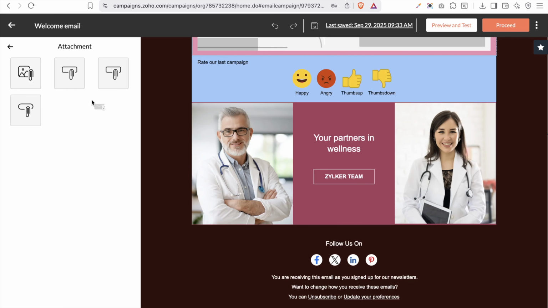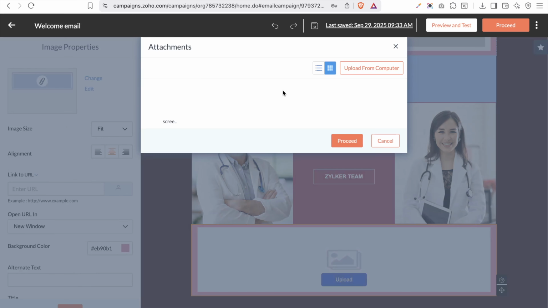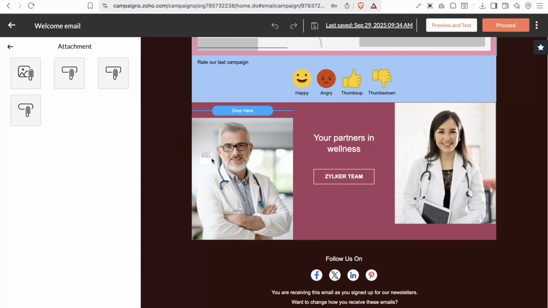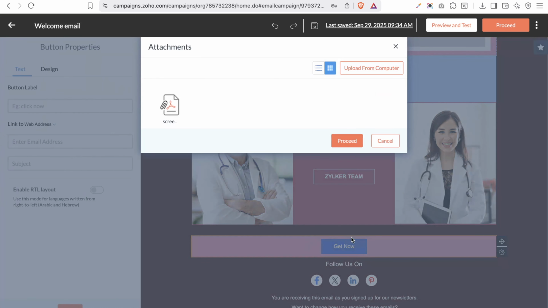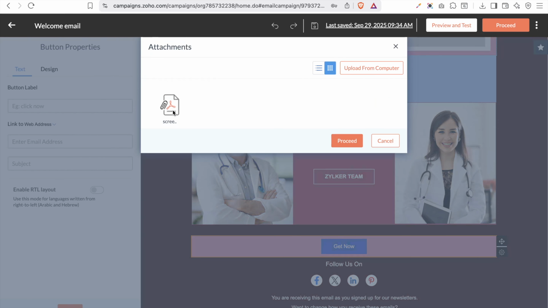We can do that through here. So you can add in this as an image, and that attachment is going to be attached to this image. You can also add in this attachment as a button, and when you put in the button, you can be able to see all of your attachments. So you can drag in this button in here, and you can see all of your attachments that you have in your Zoho Campaigns account.